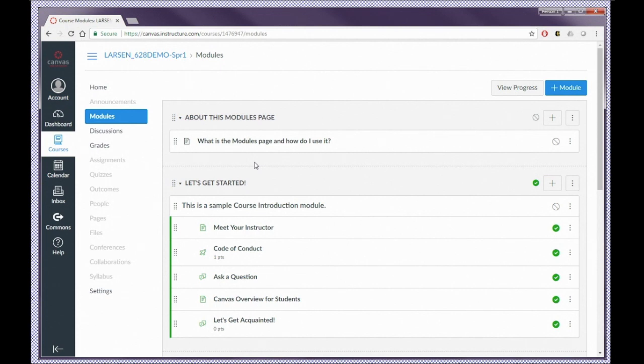A couple of things to notice in the modules page. First of all, in the very top section, you'll see about this modules page, and if you scan over to the right-hand side, you see a little circle with a line through it. That means that that module and that module page down below are not published. They're not available to students. Only the instructor can see those links and that module section. Down below, on the other hand, under Let's Get Started, you see a bunch of green check marks. Those green check marks mean that the module is published and that it is visible to students.